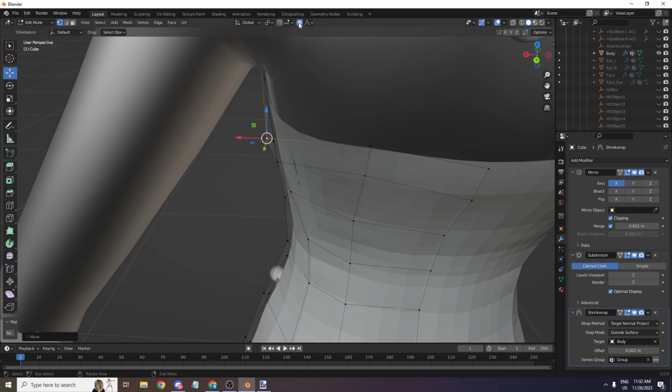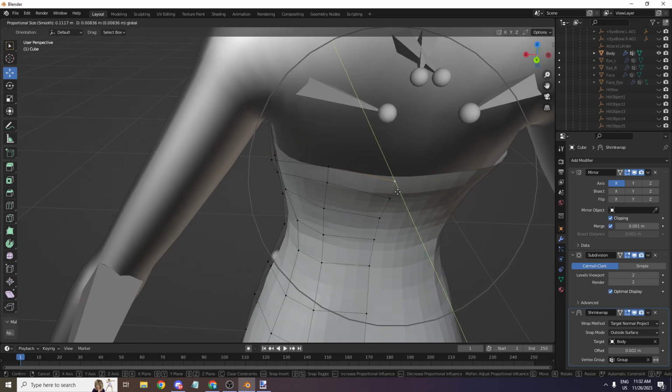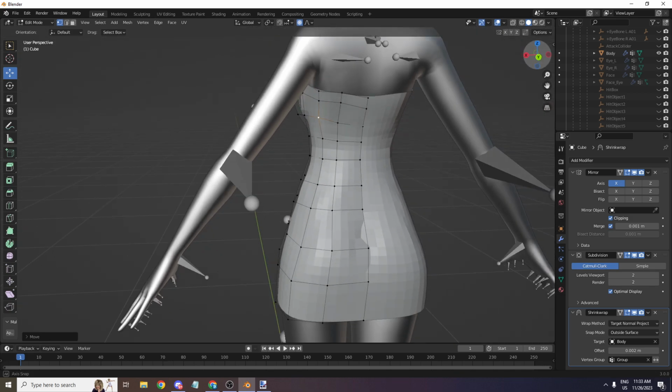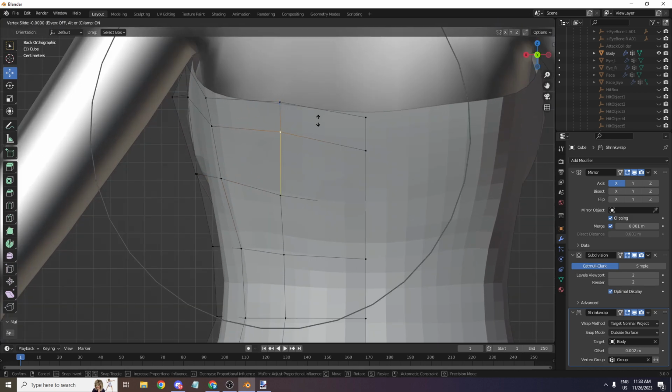I'm using proportional edit mode. It's this little circle up here. Okay, so that's what I use usually. You can use other things like sculpting, for example, but I use proportional editing. It's just faster for me. Once that's done, we're just gonna move this downwards.